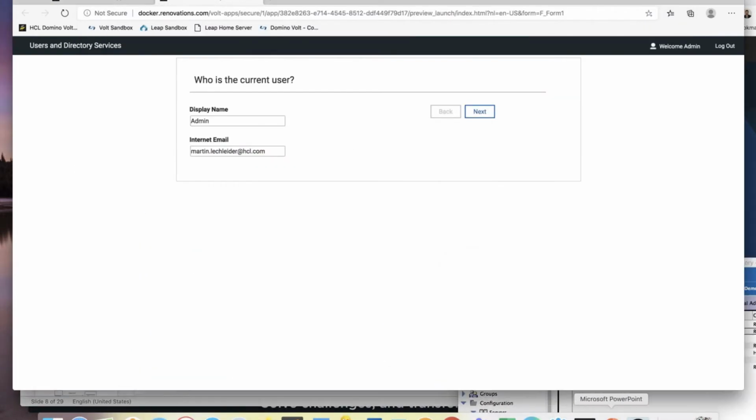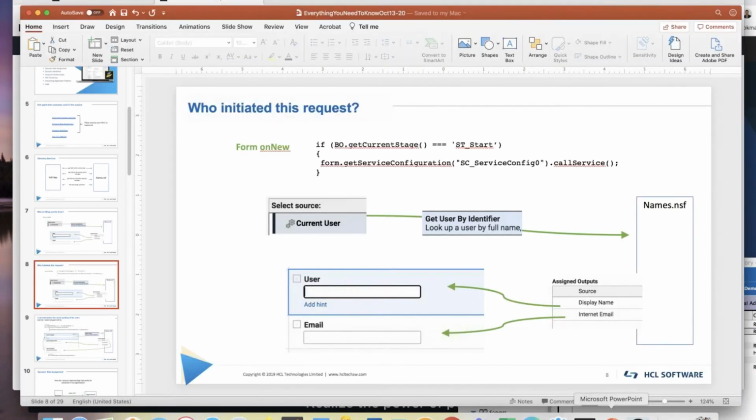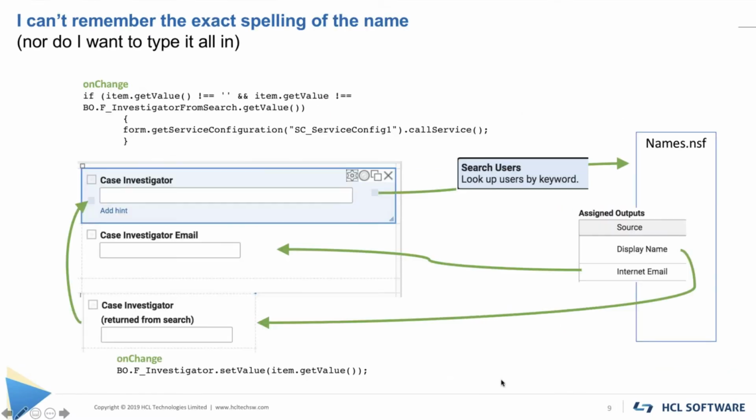So let's go on with the next scenario. So that's pretty simple stuff. The next scenario that I want to get into here is, I can't remember the exact spelling of a name. So this is where perhaps I want to pick somebody out of the directory and assign them to a task. All right, so the scenario that I have is I want to assign a case investigator to some case that we're opening up.